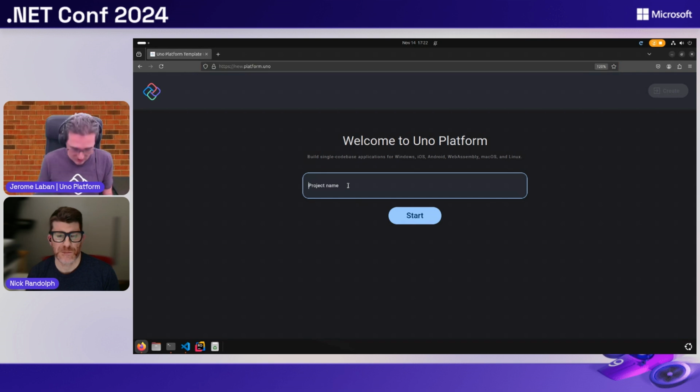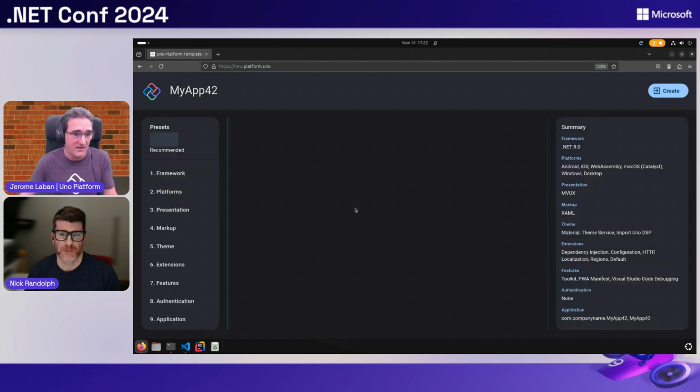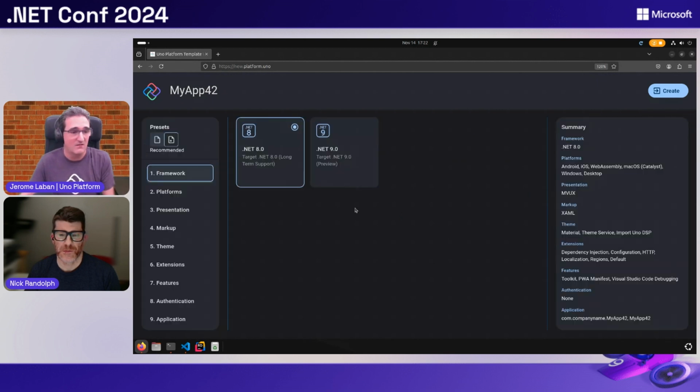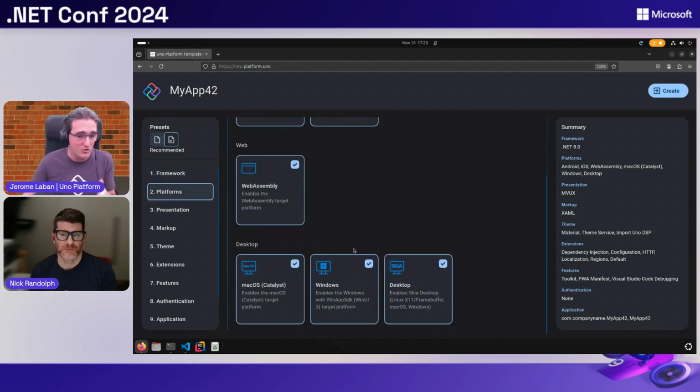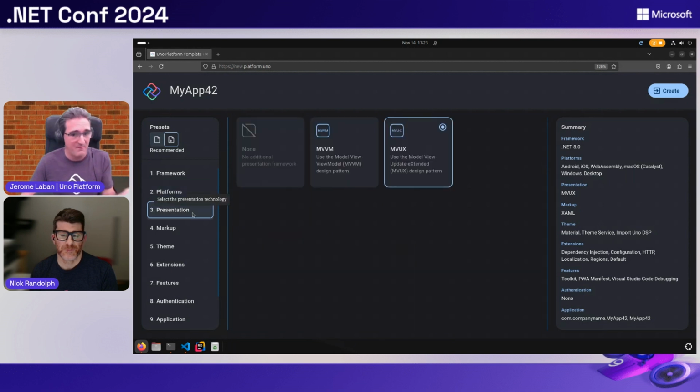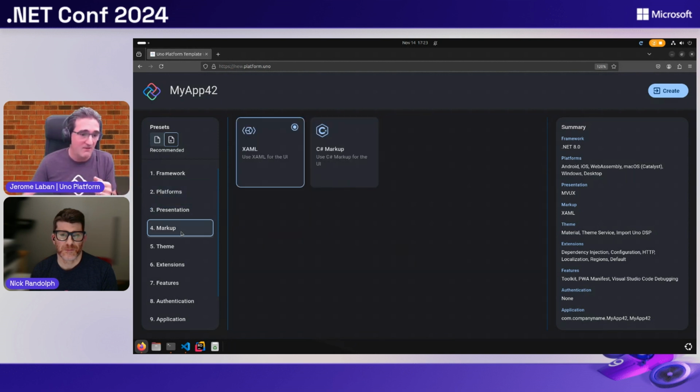Now, what I'm going to do is just create a new app here and allow you to select all the options that we have inside of an Uno app. I talked about all those options that we have for creating beautiful apps and productive apps and rich apps. You can select from the two templates, so blank if you want to start from scratch, or recommended if you want to use everything that we suggest by default. You can change your platform, use whichever you want. For the presentation, change from MVVM to MVUX. And for the markup, use either C# or XAML. And then you can choose from all the features that we provide down below.